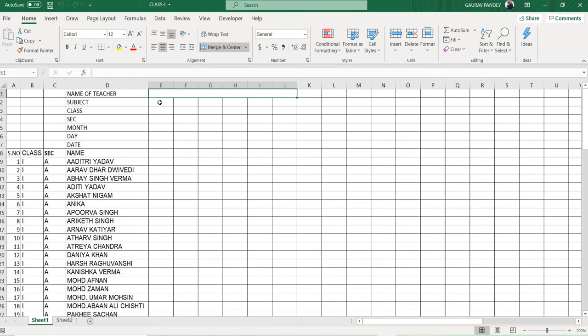This is the name option. You have to fill in the name over here, then select the subject from this option. Choose your subject, then choose the class from the class option. Section option: if you are taking a combined section then A plus B, if you are taking separate sections then you can choose accordingly. Then choose your month, whatever month you want to feed, August, September, October.